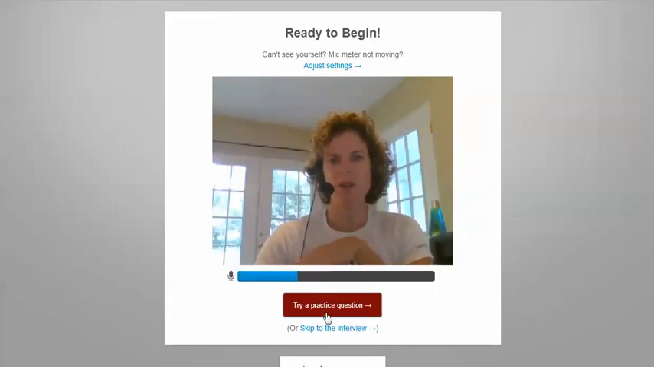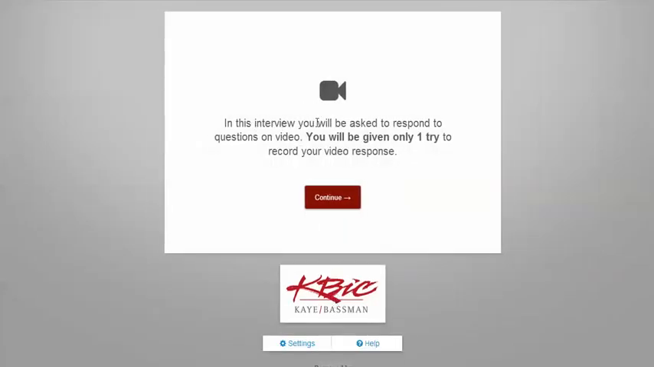Now, if you look down here at the bottom, your candidates have 2 options. They can try a practice question, which is this big red button. This is obviously what we're driving them to go do. Or they can skip to the main interview. So let's go ahead and try a practice question. Now, this is just telling your candidates they only have 1 try to answer the video responses. So there's no redos, is essentially what this is saying.